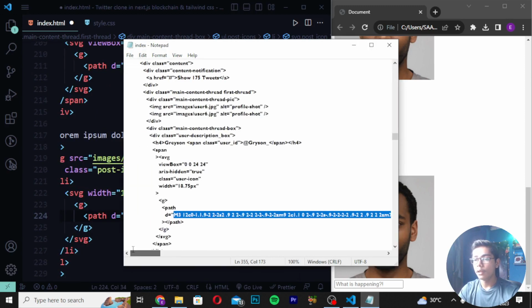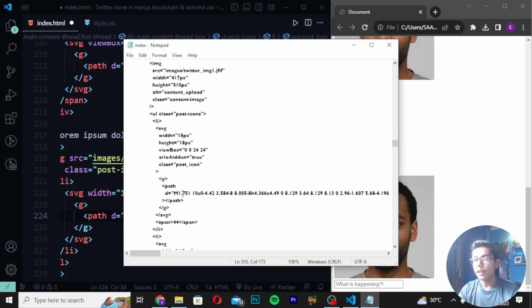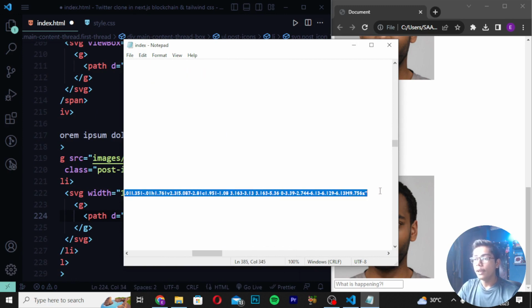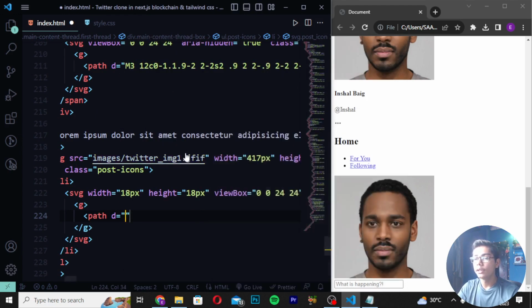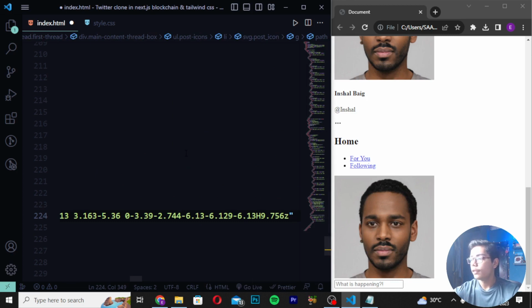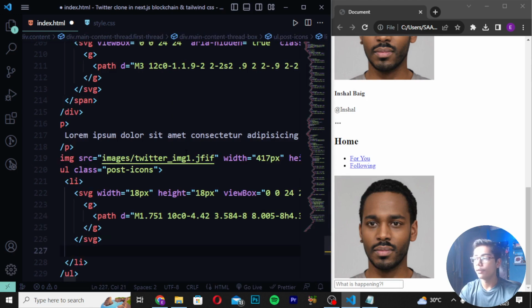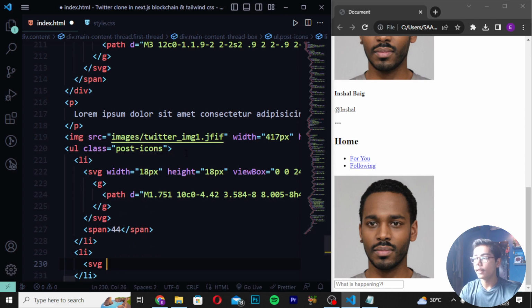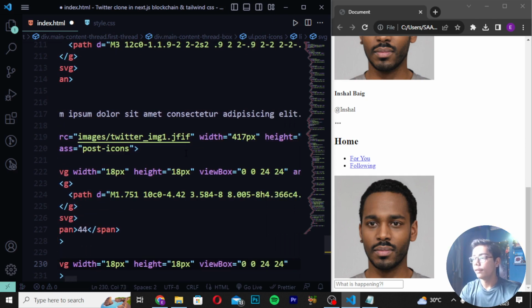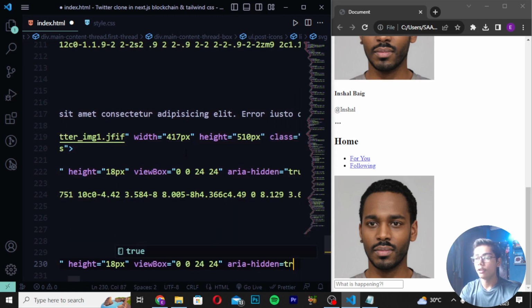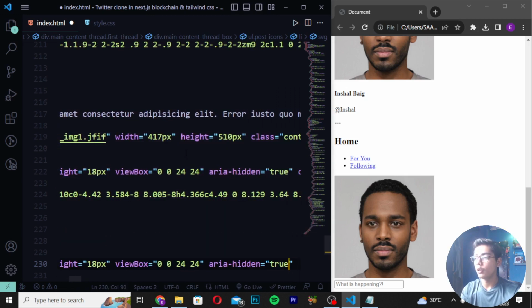So if I now move down, you can see here it is the path code. So I will now copy this path code from here by pressing Ctrl C and paste this path code here. Then after pasting this path code, you have to close this path tag and move down after the SVG. Create a span 44. Write here li, and I will write SVG width 18 pixel. Then I will write here height 18 pixel. And now you have to write here viewBox 0 0 24 24. Then I will write here aria-hidden true. So I will now write here true like this.